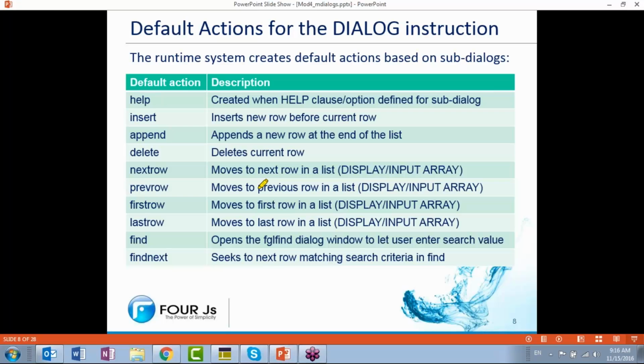So nothing new about that part. You might also see next row, previous row, first row, last row. You see those only if you are displaying a list, but your screen record that you've defined only allows one row to be shown at a time.